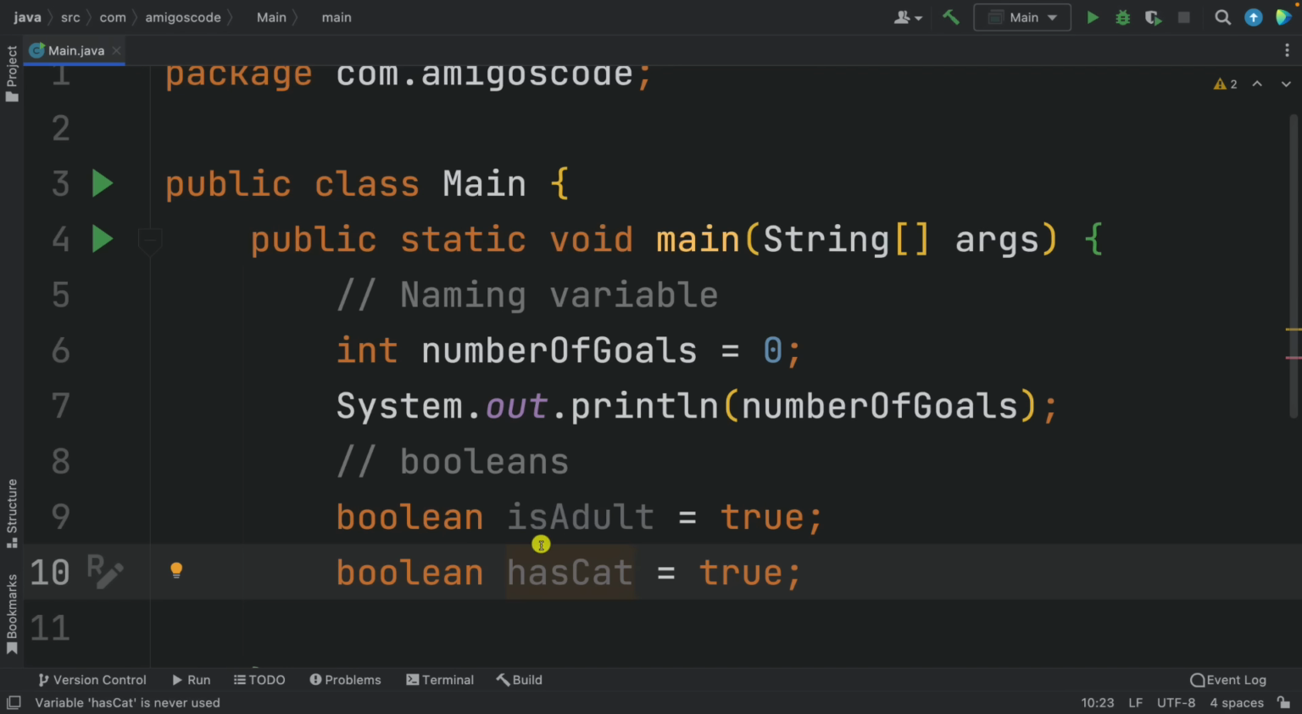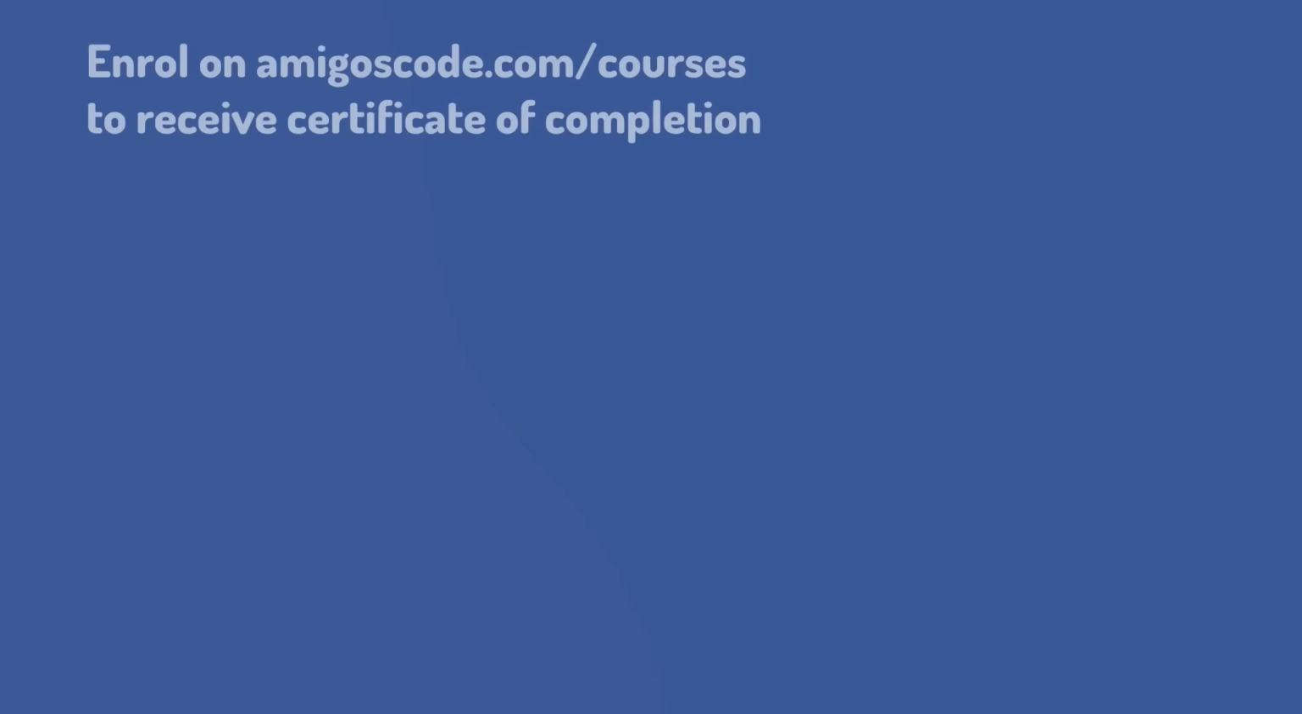So this is mainly for variables, and then you have functions or methods and then classes, and they kind of follow the same pattern, but you'll see those throughout this course. This is all for now. Catch me on the next one.